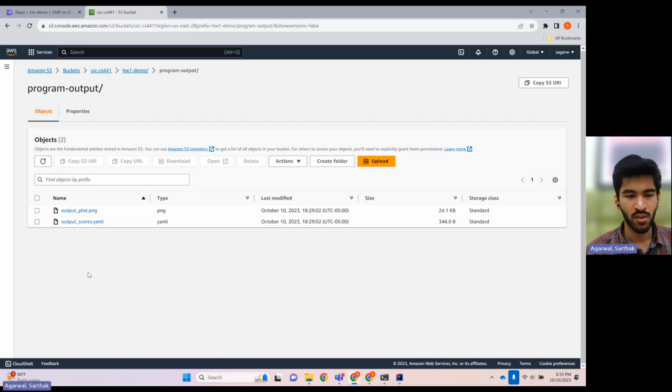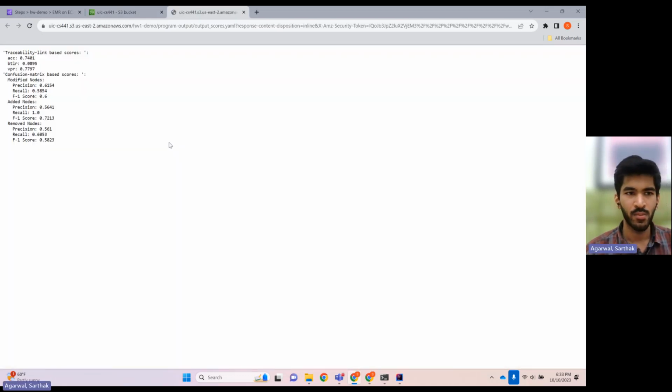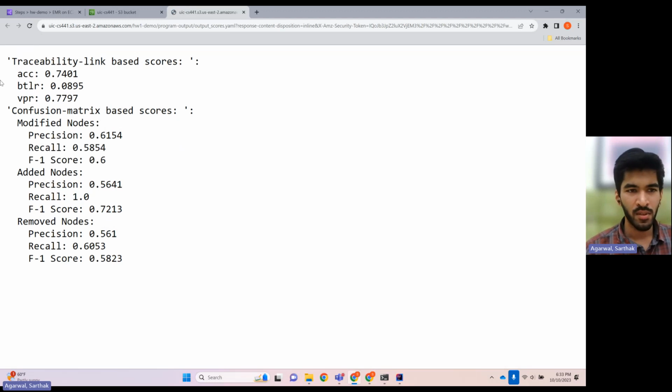Now, the final outputs of the program would be stored in this program output directory. The two output files are the graph and the YAML file. Let's first check out the YAML file. I can simply open it in the browser. Now, this is the YAML file produced by the program. As seen before, this has the different scores based on traceability links and also different confusion matrix-based scores for modified, added, and removed nodes.